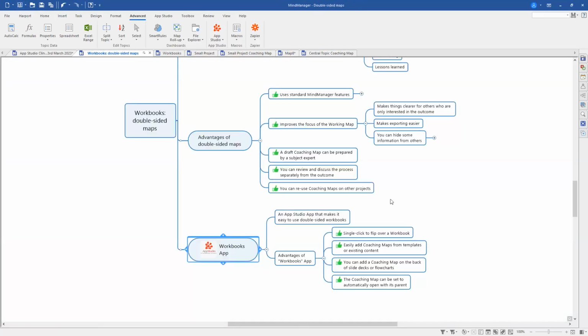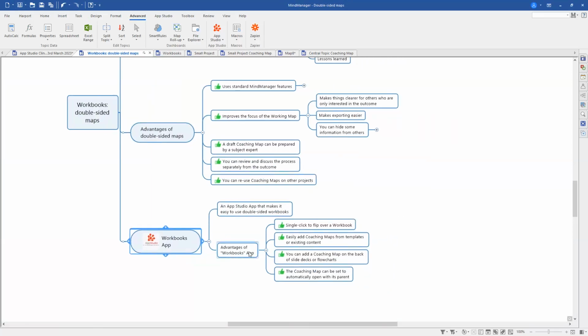So the advantage of this little workbook app is you've just got one click to turn over a workbook to go onto the back of the map. It's easy to add coaching maps from other templates. You can put a map on the back of other things like a slide deck or a flowchart map that don't have a central topic. You can still have a coaching map on the back, and you can set it so that it automatically opens when you open the workbook or the work map.